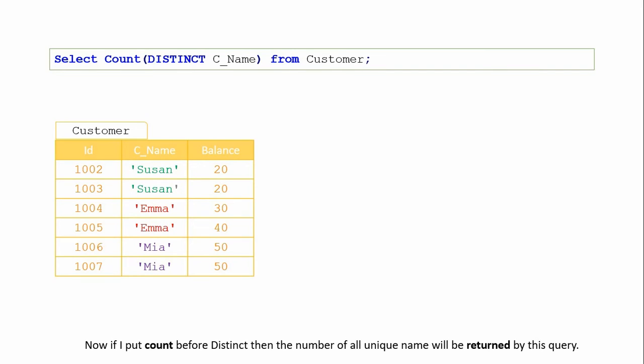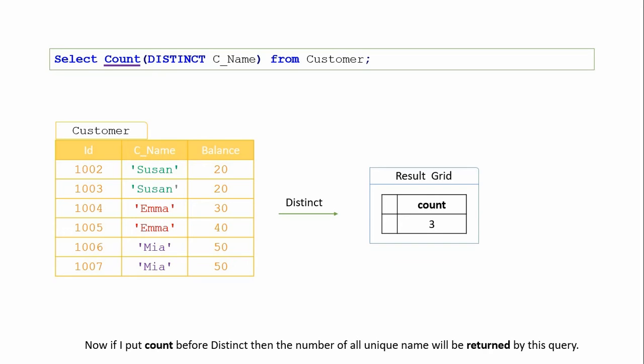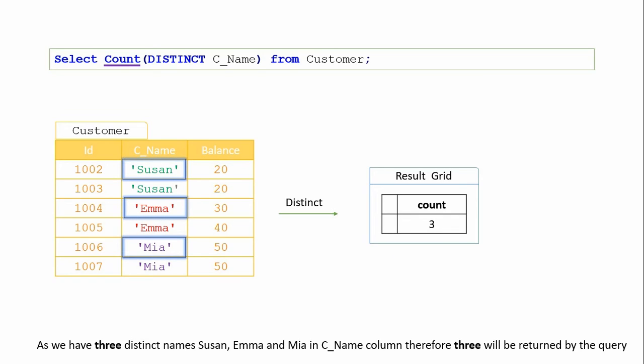Now if I put count before distinct, then the number of all unique names will be written by this query. As we have three distinct names, Susan, Emma and Mia, in the CNAME column, therefore 3 will be written by the query.